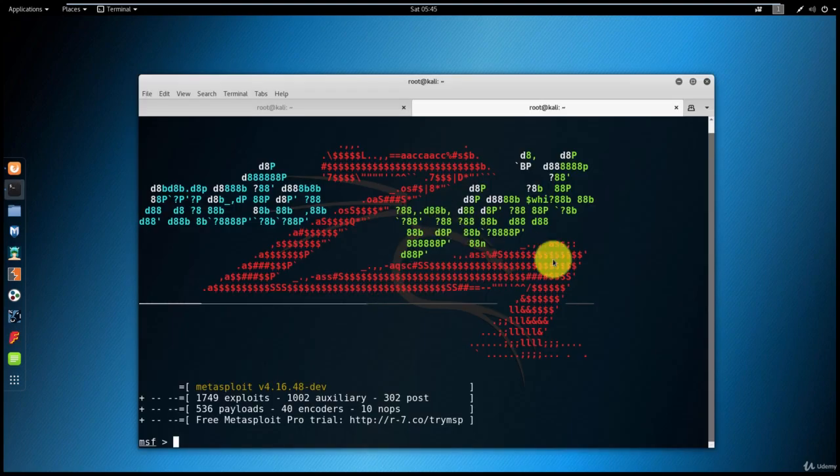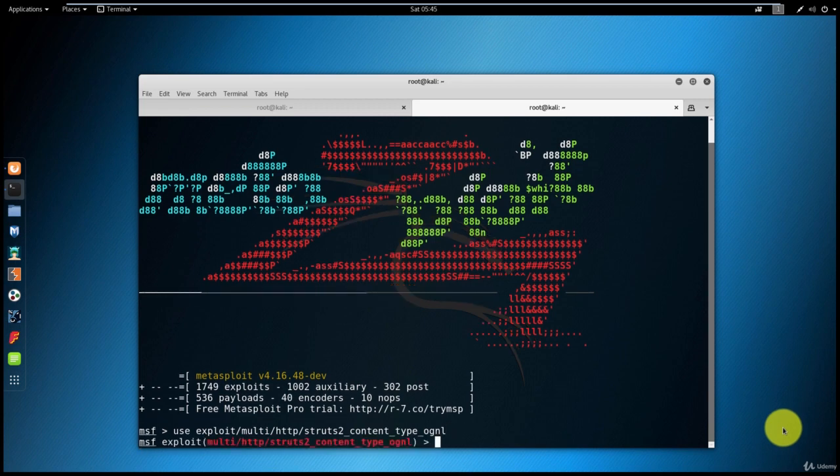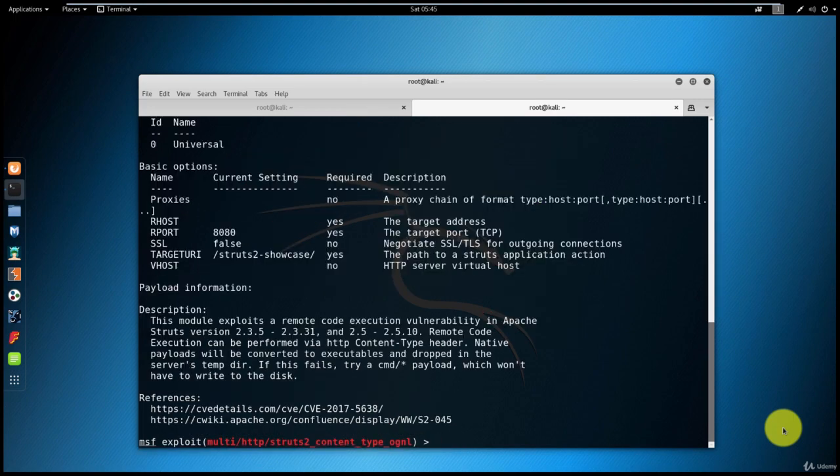I'll run Metasploit, and I'll say use and the path to the exploit. Notice that the prompt here has changed, so now I need to configure my exploit. I'll type info, and a very quick read tells me that this module exploits a remote code execution vulnerability in Apache Struts, which is great news for me. That means if the exploit successfully runs, I'll be able to get remote code execution.